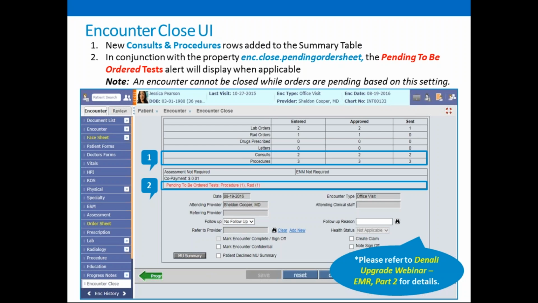Same thing with the number 2 on the bullet point. If you decide to use the order sheet, there's a property that gives you an option that forces the orders to be completed before the doctor can close the encounter. So that property has also been modified to incorporate consults and procedures besides lab, radiology, and prescriptions.